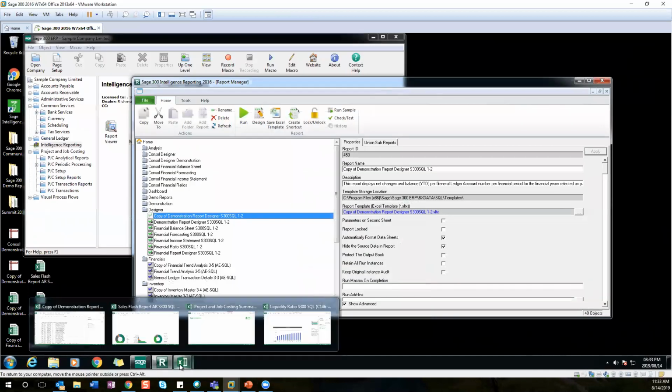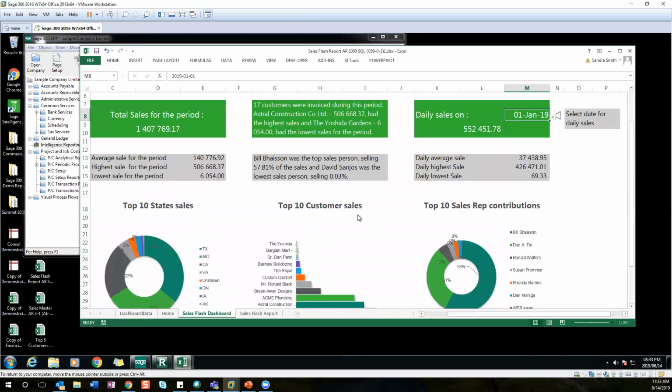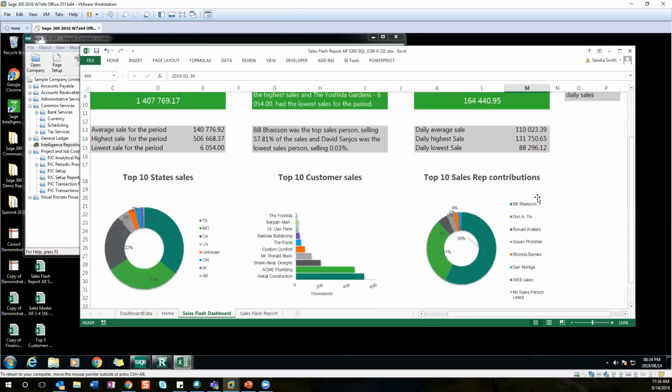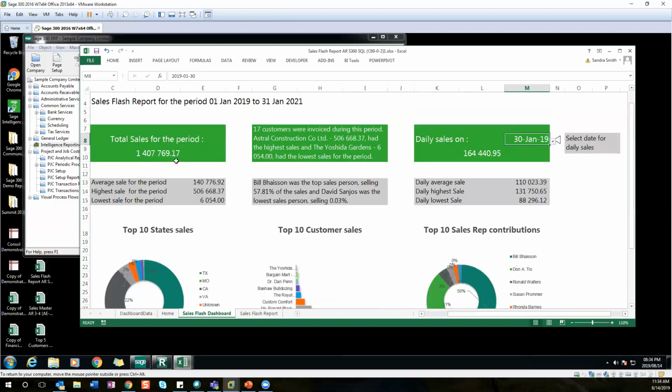I have a couple more reports to show you. The sales flash report, I did have a picture of it in our presentation, but this is where I love this report. It's quite simple but quite powerful, in that you can look at your sales based on whatever day. If you want to go back and look at sales for a particular day, you can. Notice that the values change: your daily sales, your average, highest, and lowest for that day. You can also see your total amount for the period.